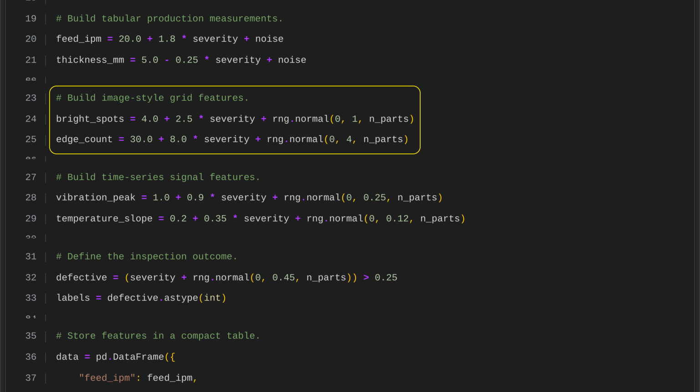We create simple image-like features that increase with defect severity, while still including random variation. Bright spots start from a base level and rise with severity, with small, normally distributed noise added. Edge count is modeled the same way, but with a larger base value, a stronger severity effect, and more noise. Together, these features simulate both predictable and random changes in images as defects become more severe.